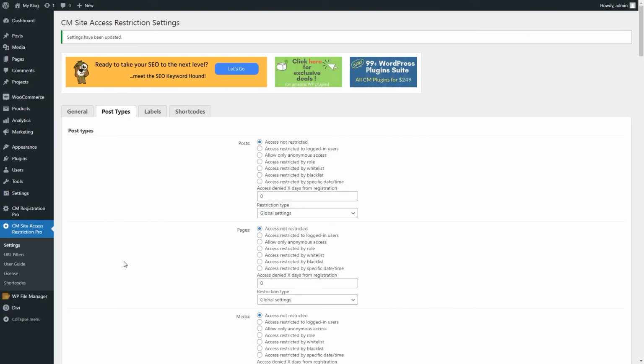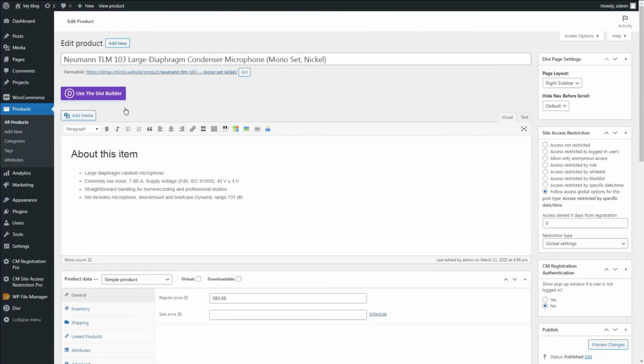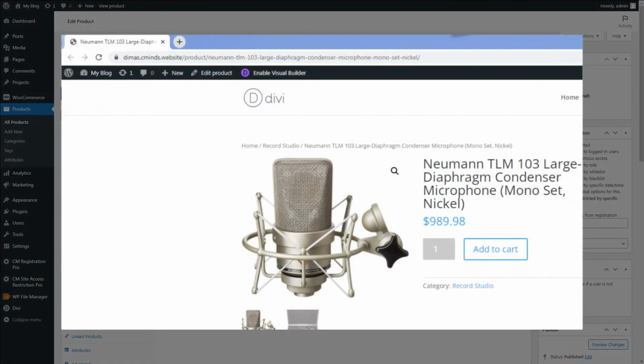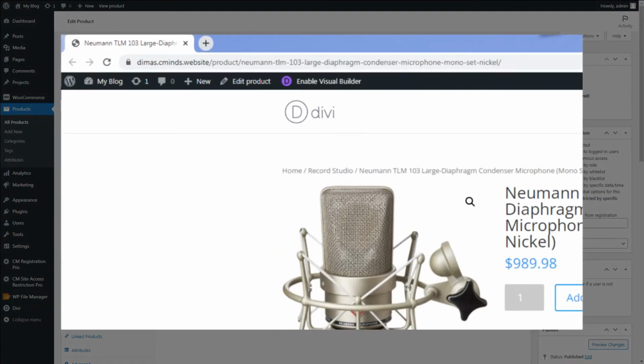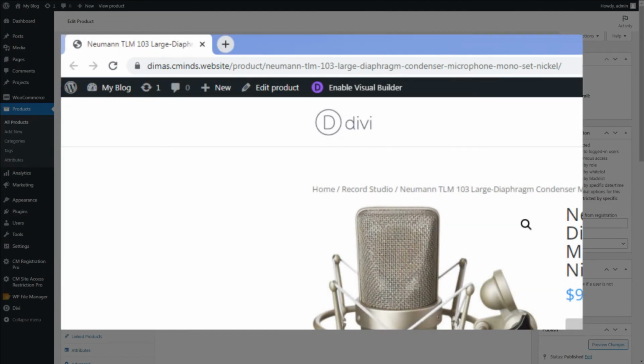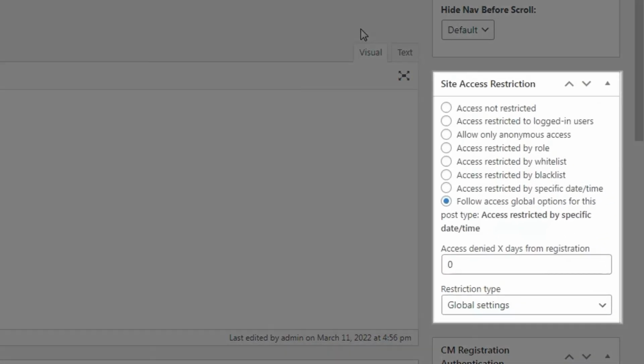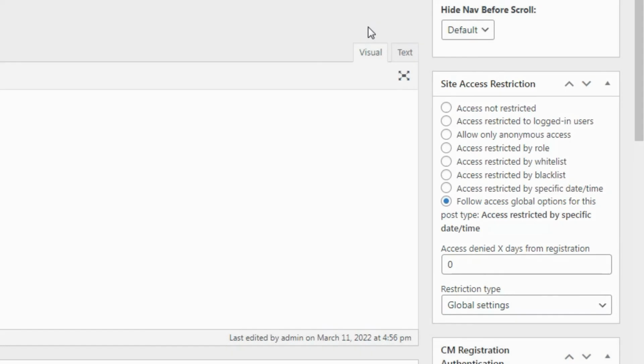You can edit posts or pages in two ways. First, open the list with products, for example, and click the Edit button by hovering on the needed product. Another way can be useful when some plugins create on the fly pages which are only represented by permalink. In such case, you can use the admin bar Edit option to define content restriction. In both cases, you can find the meta box Site Access Restriction. It looks the same as in plugin settings and it works the same.